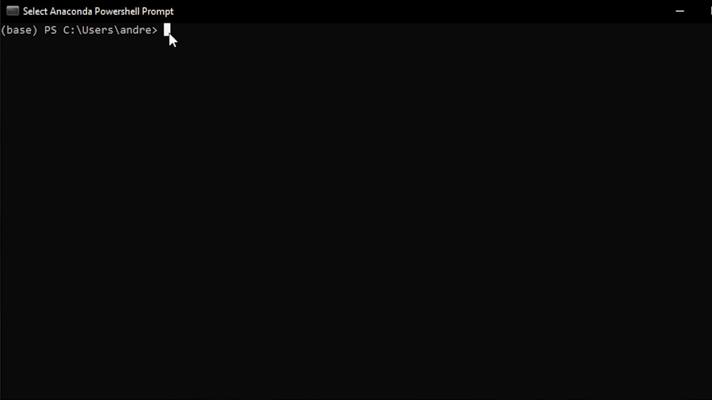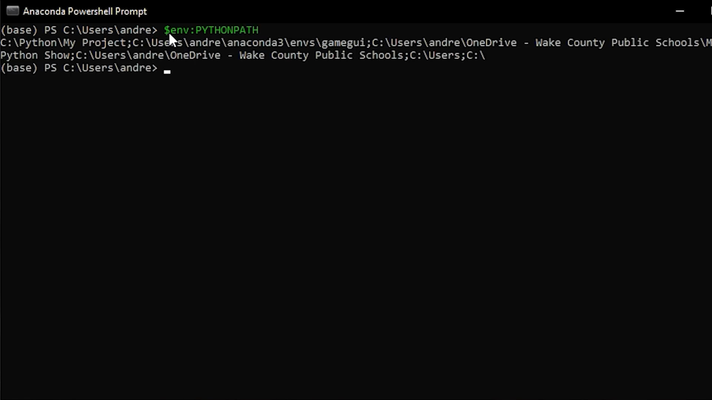And let's look and see what the value of Python path is currently. And the way you do that is with the following command: $env colon and then uppercase PYTHONPATH. Okay, so those are all of the same paths that were in my default Python path value that you saw in Spyder. And you notice that the My Project folder is currently not in Python path.